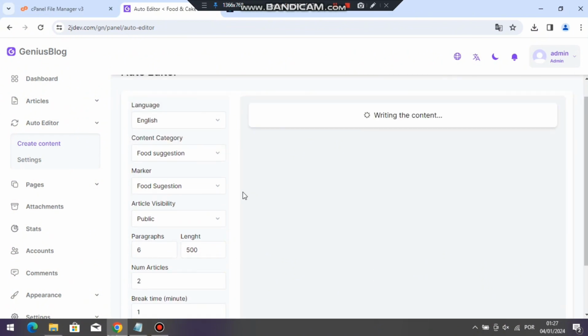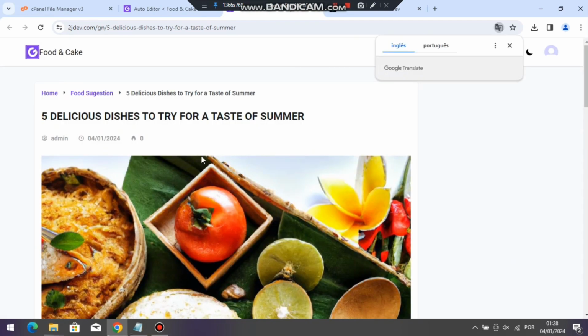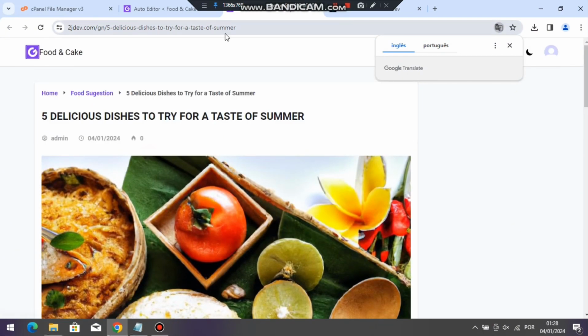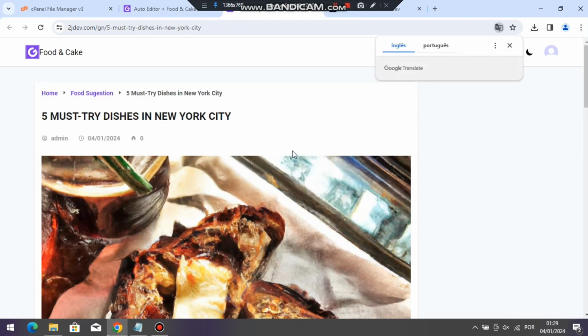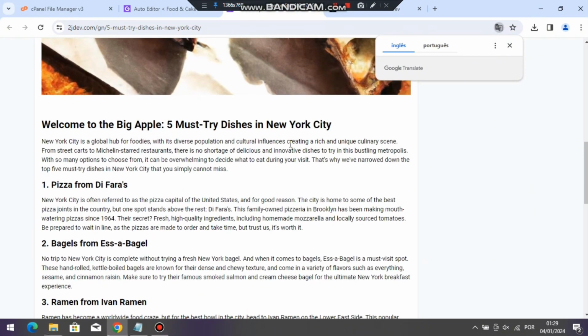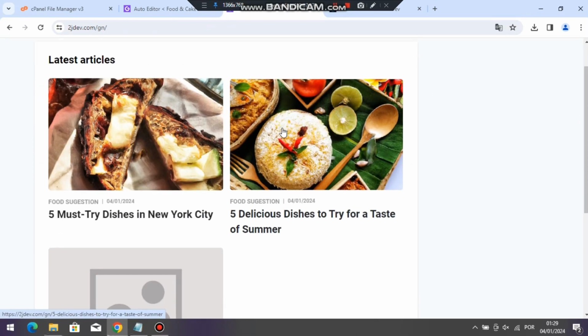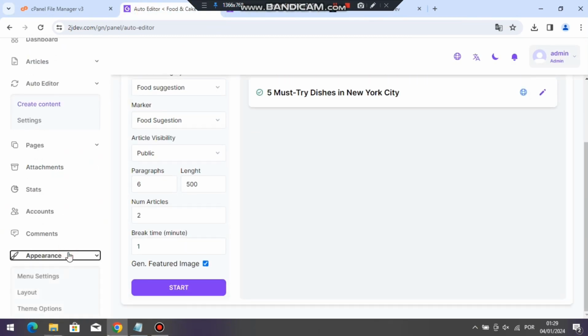The Genius has started its work, generating an article as requested. Fantastic! Our articles were generated as expected, and the auto editor is working correctly. It's time to explore more functions of GeniusBlog. Let's now customize the appearance of our site.